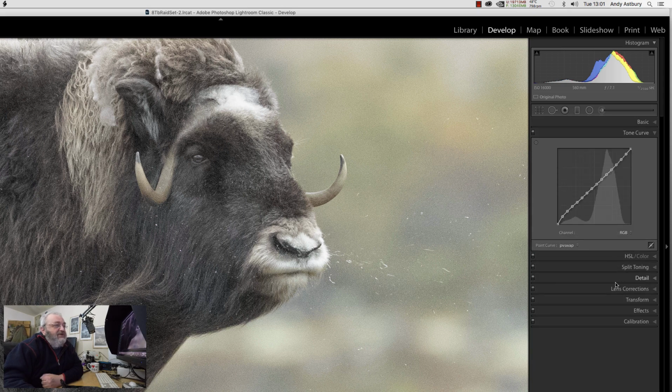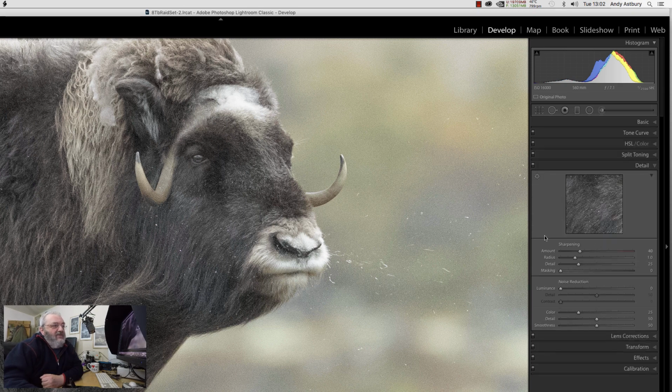Well, if we look at the tone curve, because we've done this process version swap, the tone curve has automatically converted itself into this rather subtle inverted S-shaped curve, which is fine. And what else? Detail. We've got the default sharpening on, no masking, no noise reduction.